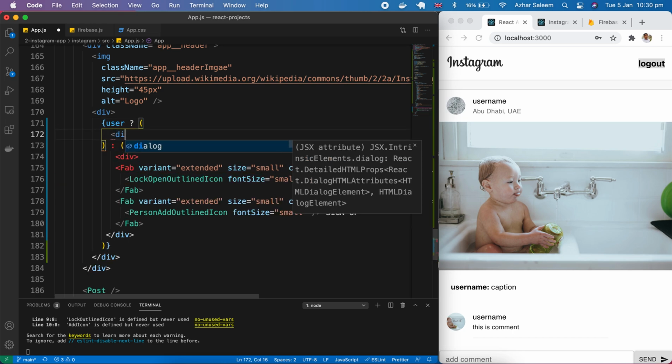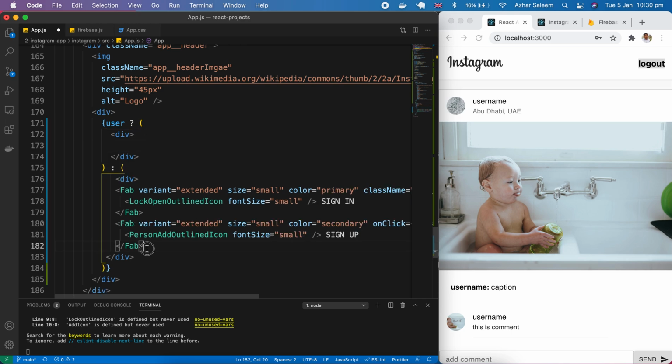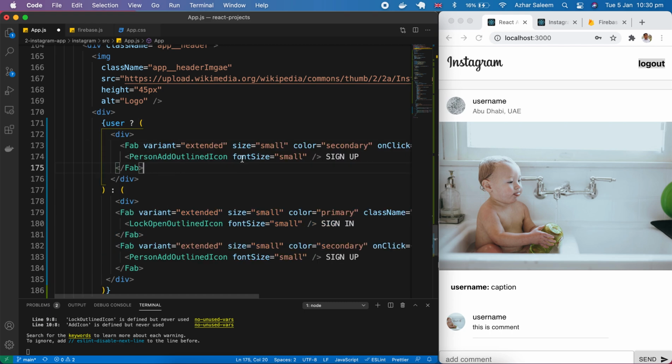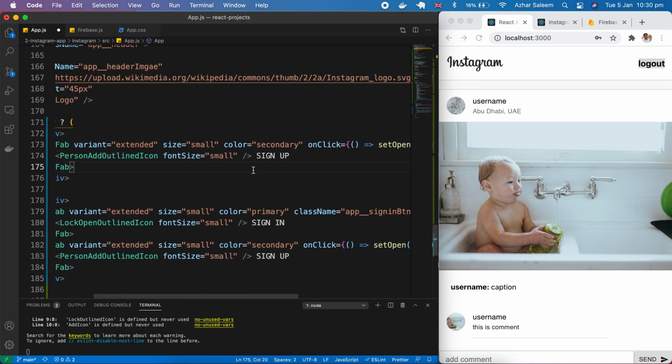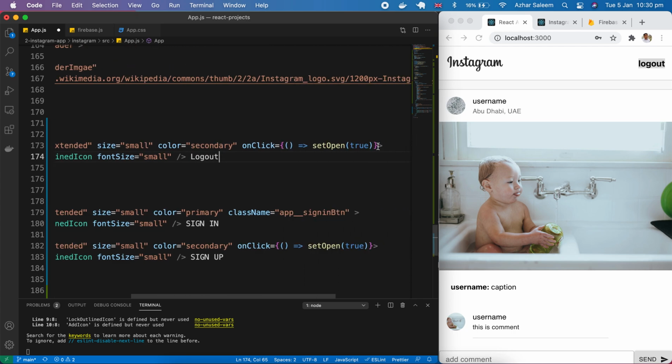I'm going to create a div tag, and inside here I will copy this sign up. It's a floating button, and here instead of sign up, logout. If I save, now here we have a logout.